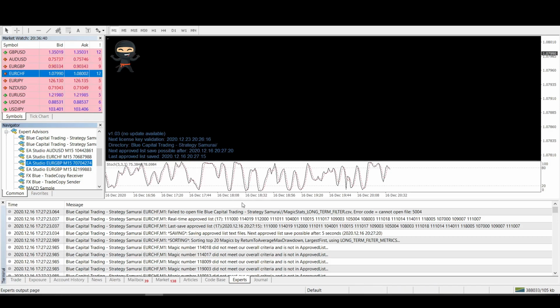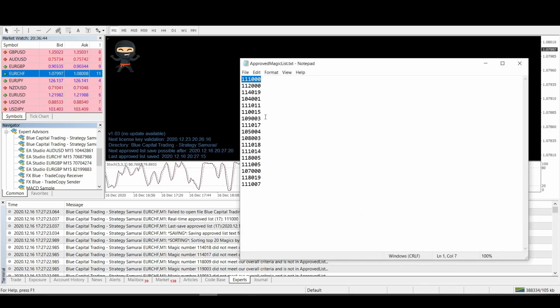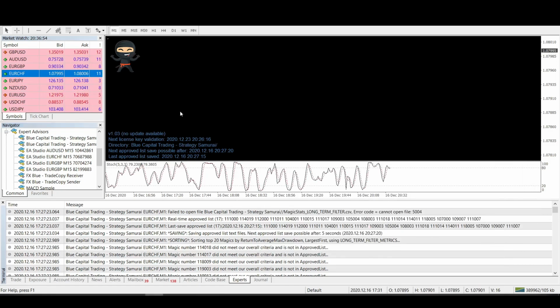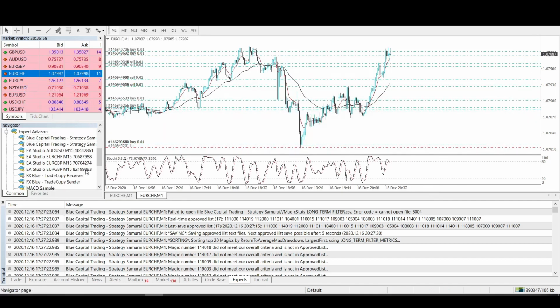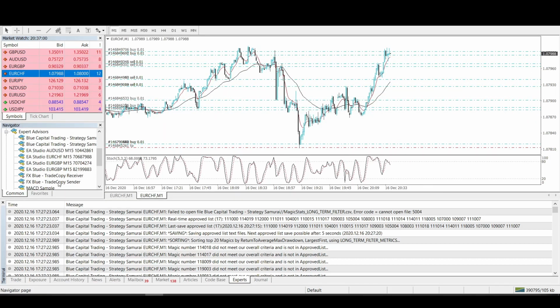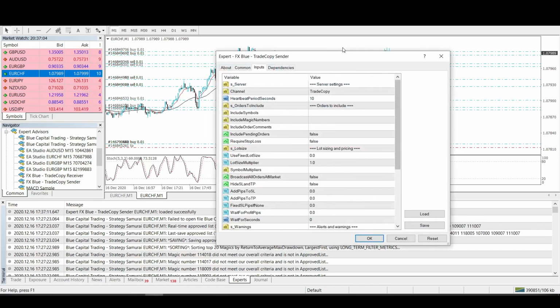But now I'm about to show you how powerful this text file can be when we use it with another freely available tool. And that tool is the FX Blue Personal Trade Copier. So what we do is we open up a brand new chart. We get the FX Blue Personal Trade Copier Sender EA. We apply that to a chart.